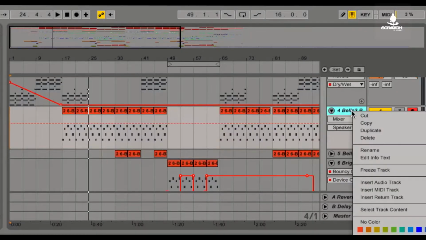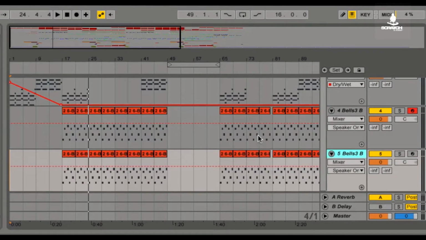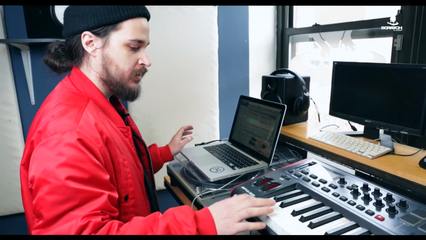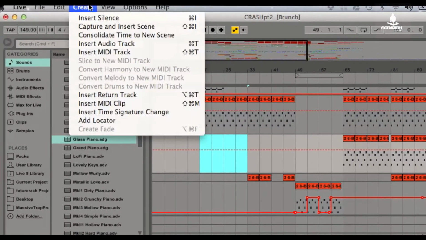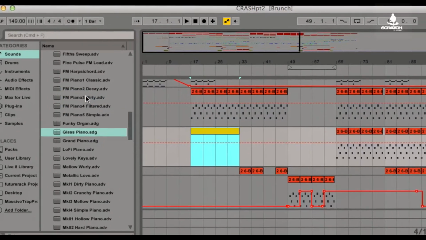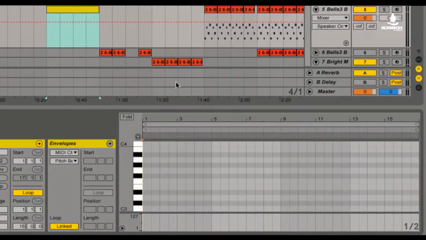So the first thing we're going to do is have a MIDI track here. This particular MIDI track is using Bells Bright, which is a preset in Ableton 9. I'm going to make a MIDI clip by going up to Create and doing Insert MIDI Clip. So here's my MIDI clip. Then you just click on it, and you get this nice little piano roll here.